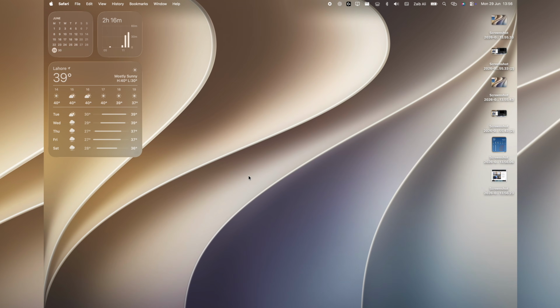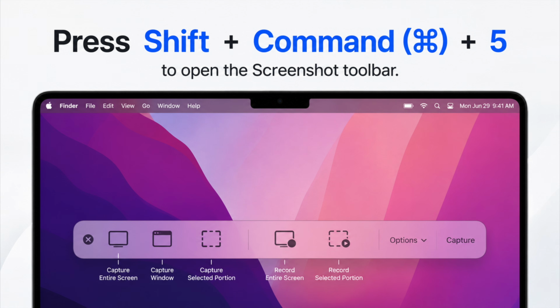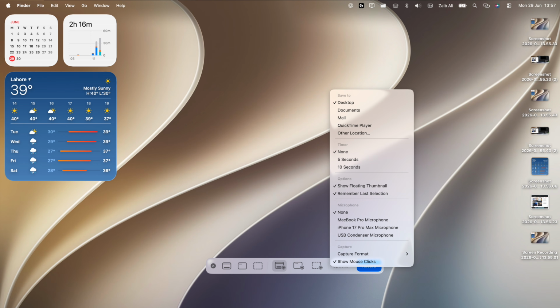macOS also includes a built-in screenshot app with additional options. To open it, press Shift plus Command plus 5. The screenshot toolbar will appear at the bottom of your screen. From here, you can capture the entire screen, capture a selected window, capture a selected portion, record your entire screen, record part of your screen, and change where screenshots are saved. You can also set timers and other screenshot preferences.